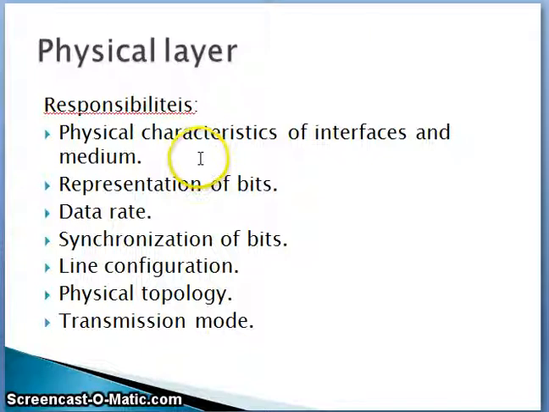Then representation of bits: whether we are going to convert the data into signals, electrical signals or optical signals. So basically this representation of bits will define encoding. Data rate, the transmission rate, the number of bits sent each second, is also defined at the physical layer.